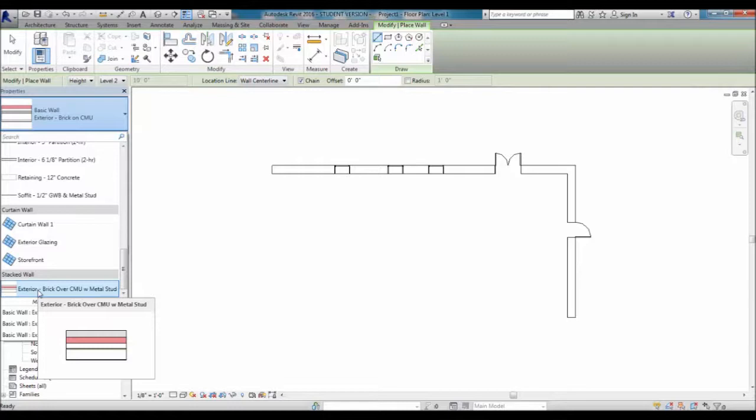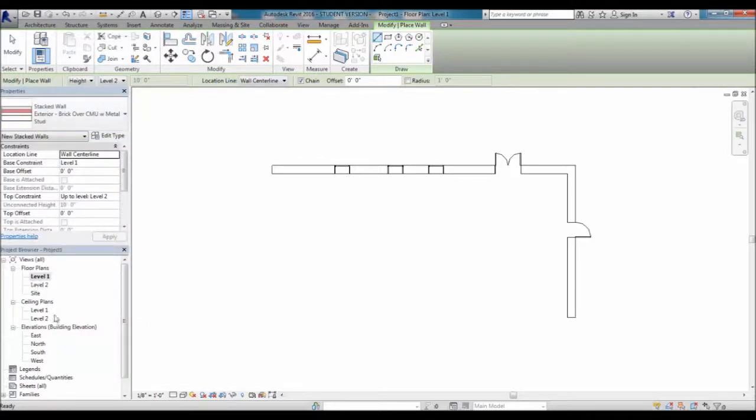If you click on this stacked wall type, this says brick over CMU with metal stud. In terms of the instance properties, these are going to be the exact same as our regular wall types. Essentially, what a stacked wall is, Revit takes two of our regular wall types and stacks the two of them together.